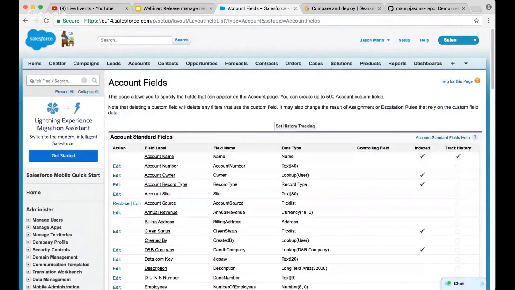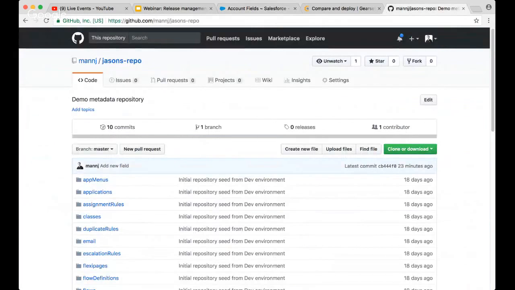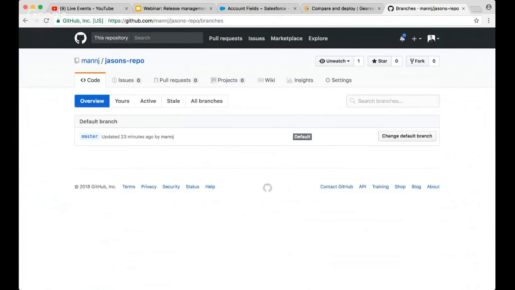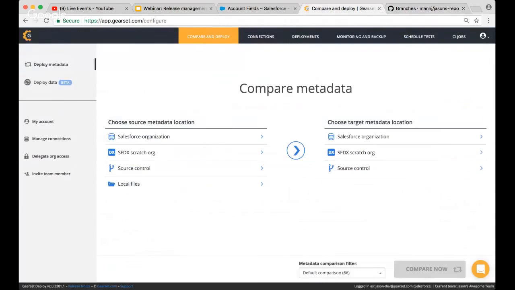And what we want to do is commit this, along with a few other changes, into a feature branch in Git using Gearset. So if I jump to another tab here, I have a repository set up, my JSON's repo, and you can see at the moment there is currently one branch, which is master. So the first thing I want to do is create that new feature branch that I can work in, so I don't step on anyone else's toes when I deploy these changes.